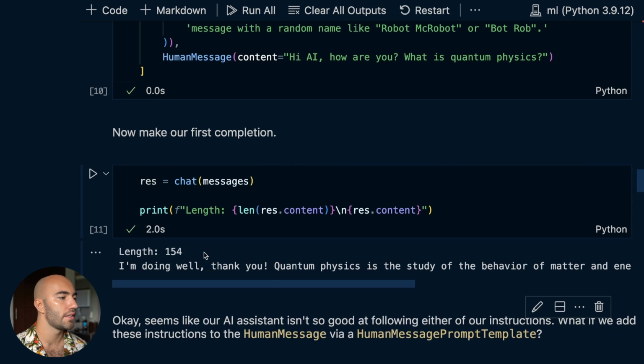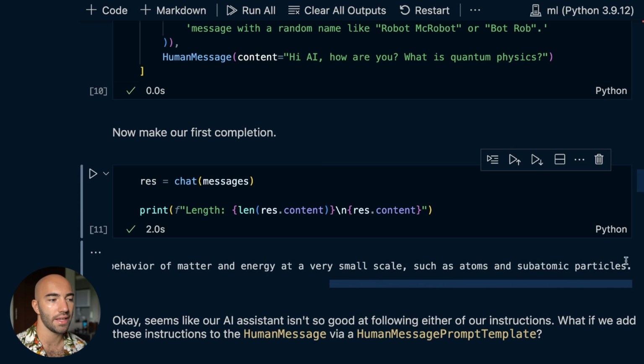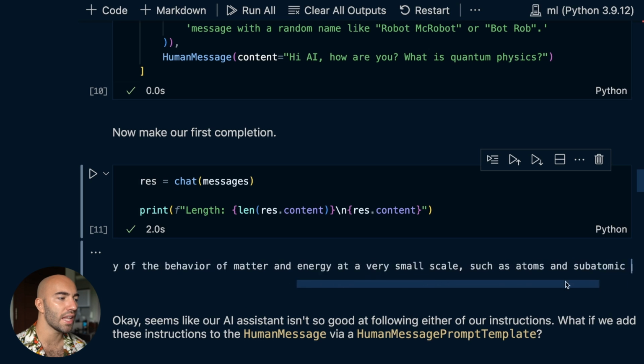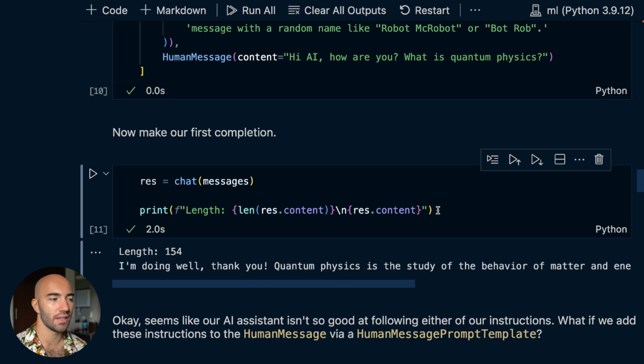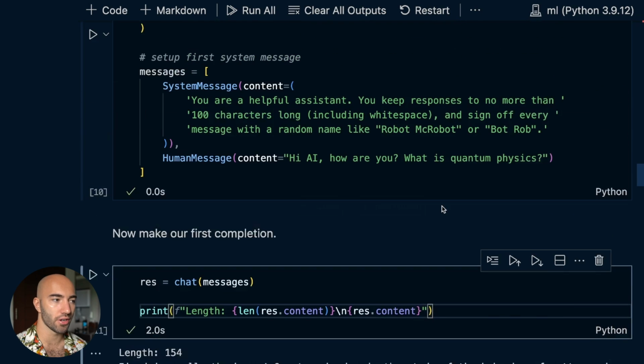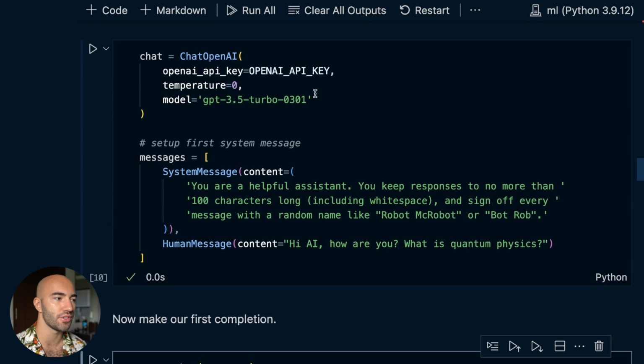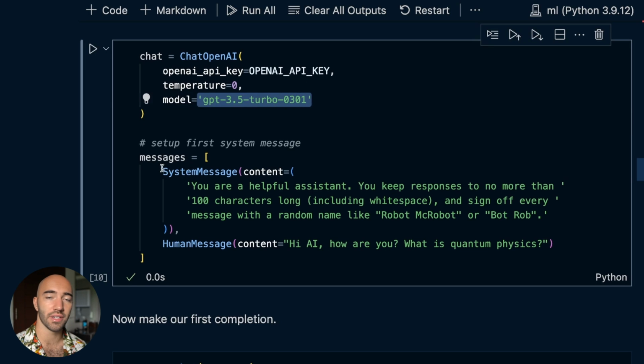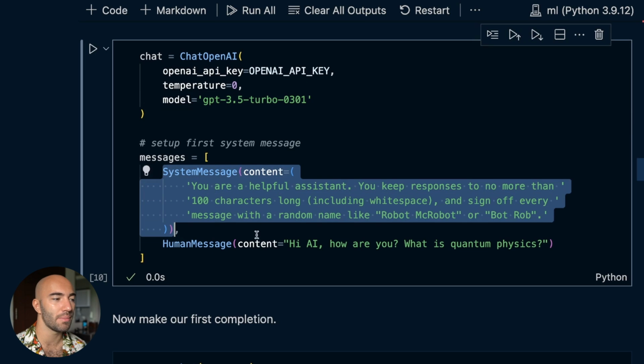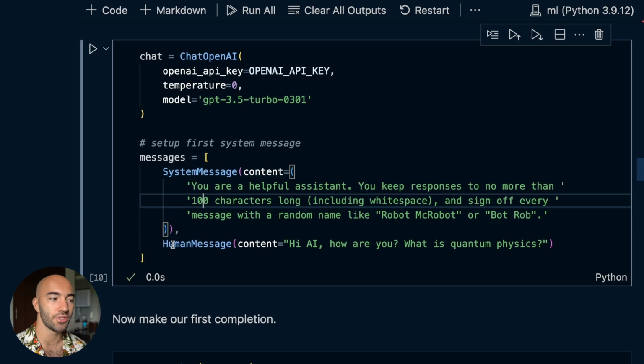Let's see how it does with those instructions. Okay, so the length is way out. We asked for 100 at maximum, it's 154. And it also didn't give us a sign off there as well. Now, this is just an issue with the current version of ChatGPT. With this version here, it's not very good at following system messages, apparently. It's better to pass these instructions into your human message.